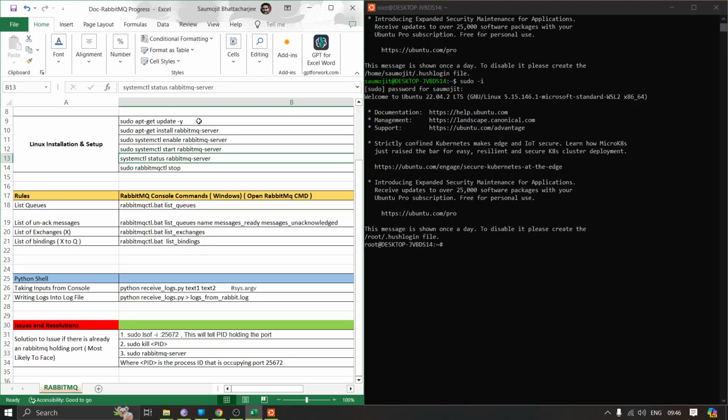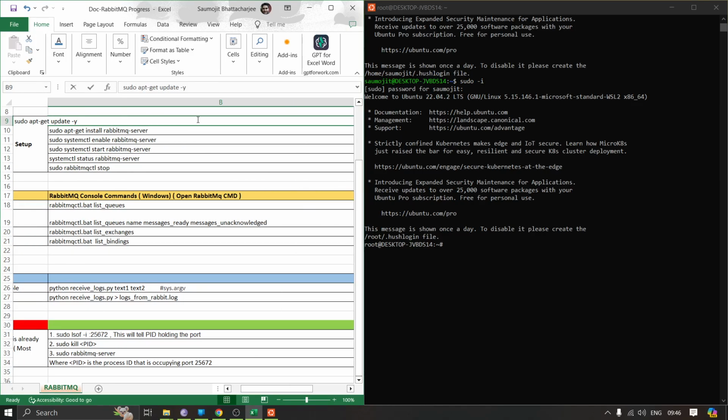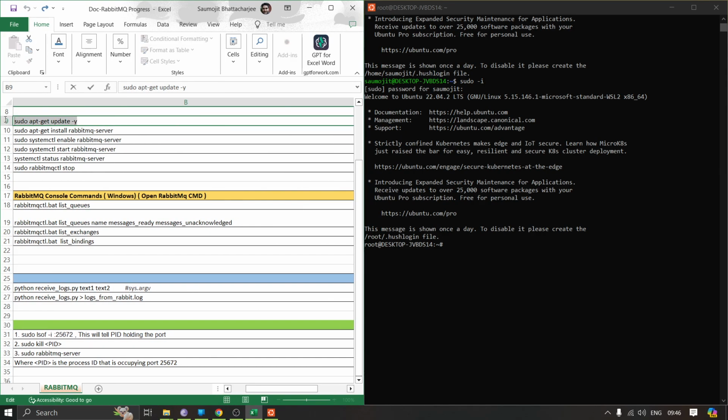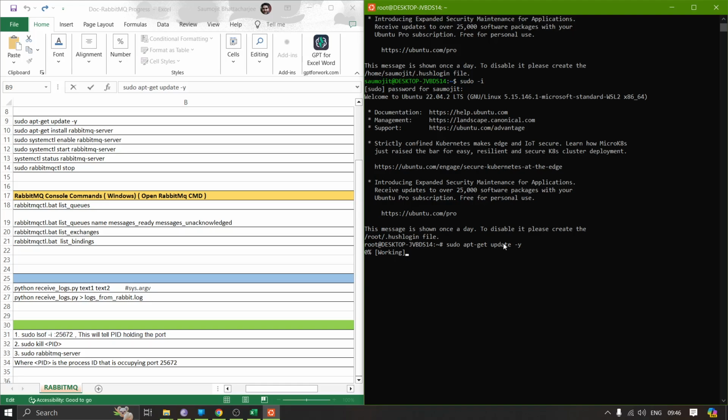Hi everyone. I'll try installing the RabbitMQ on Linux. Let me first update the dependencies. Okay, let me get the commands. So actually, I have noted all the commands that we need to execute in order.